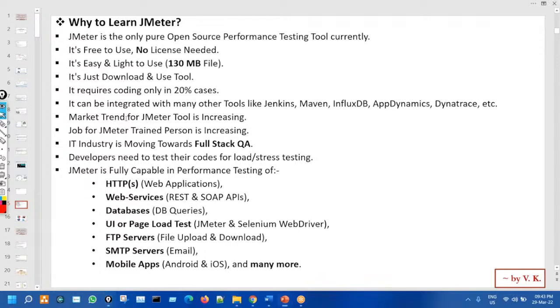So a POST request, I will show you. Here, a JMeter trained person has increasing job demand. The IT industry is also moving towards full stack QA. Let's go to what is full stack QA.